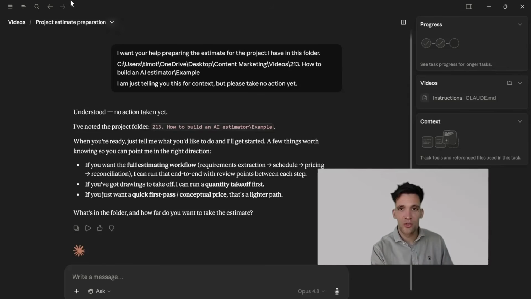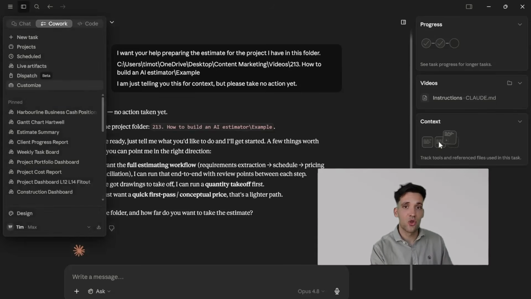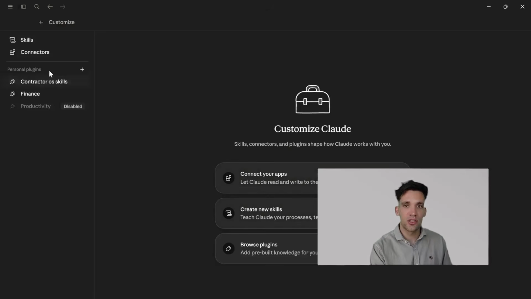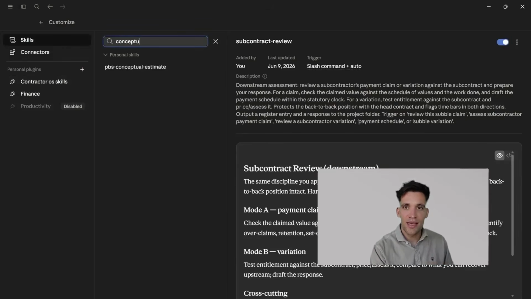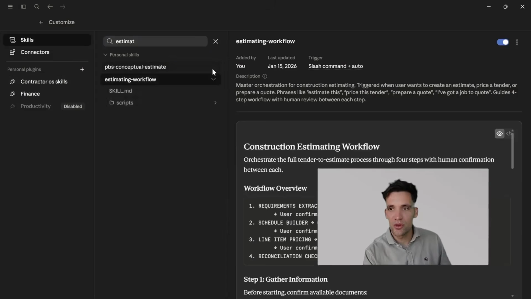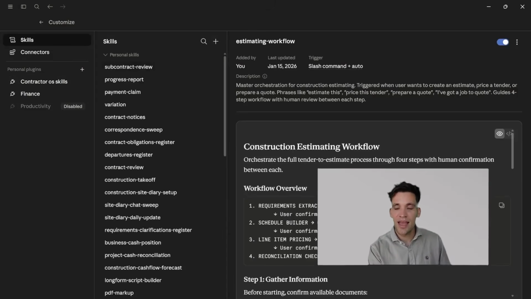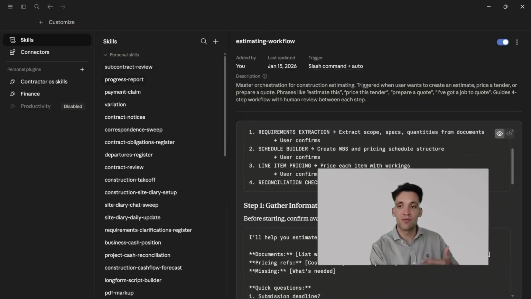The next feature of Claude I am using is Claude Skills. What Claude Skills lets you do is pre-package a workflow. So I have an estimating workflow, which basically goes through the documents and works through this entire process to prepare the estimate.